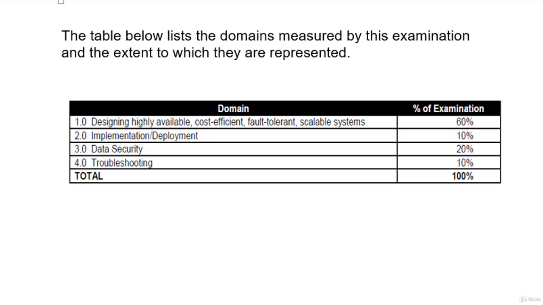So it is obvious that most of the questions will be coming from this particular domain. Now the second domain is implementation and deployment. That is also holding a share of 10% questions. So you can get some 10% questions on that as well. Now data security. When it comes to data security, they may ask you about NACL, the network ACL, and some port configuration on security groups. All these things they can ask you from a data security point of view.